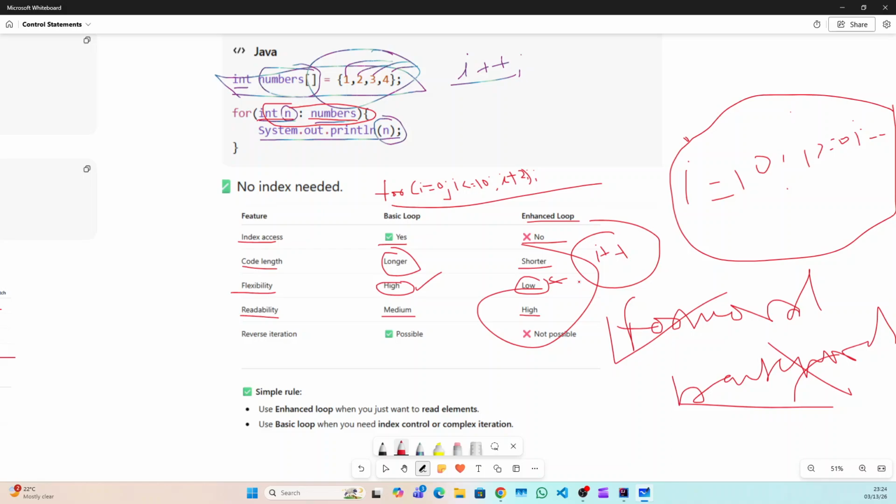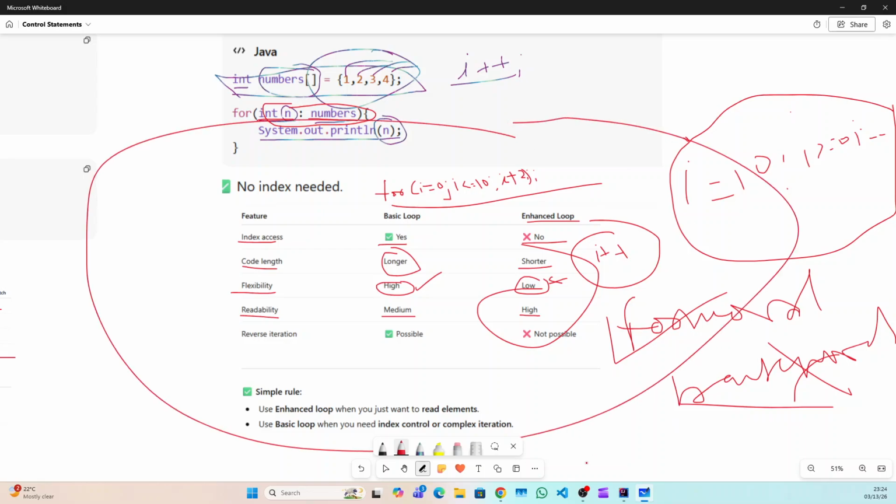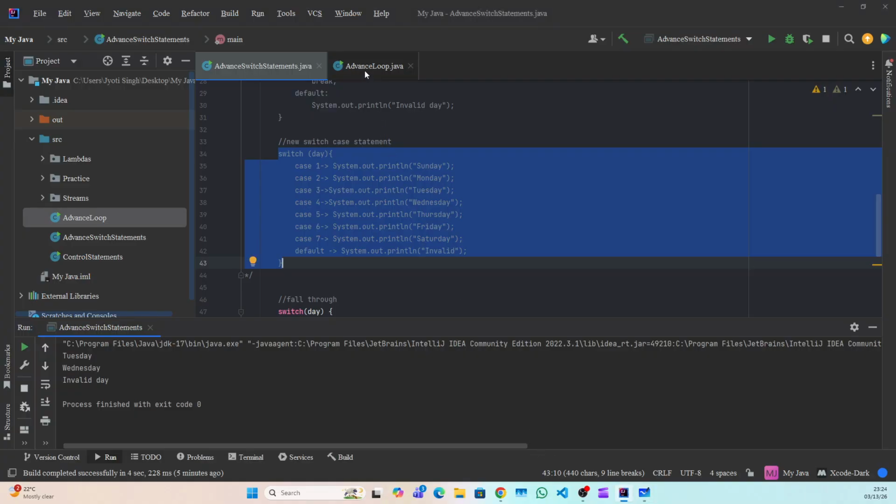And use the basic loop whenever you require some complex logic or complex iteration, like if you want to print a few things with i plus 2 or i modulo 2. There's a logic behind it. So these are the basics. Okay, now let's have a quick check with an example.